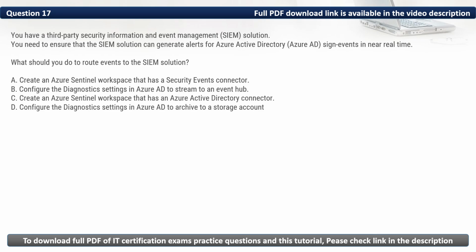Here in this question, we have a third-party SIEM solution that can generate alerts, and we have to ensure that it can generate alerts for Azure AD sign-in events in near real time. As such, we should configure the diagnostic settings in Azure AD to stream to an event hub to route events to the SIEM solution. Thus, the correct option is B.